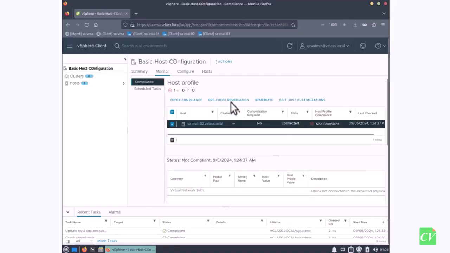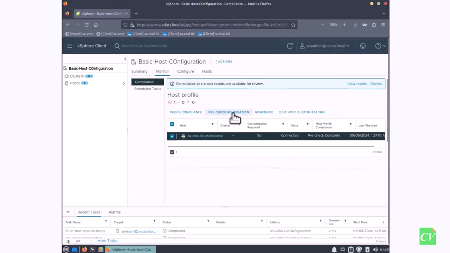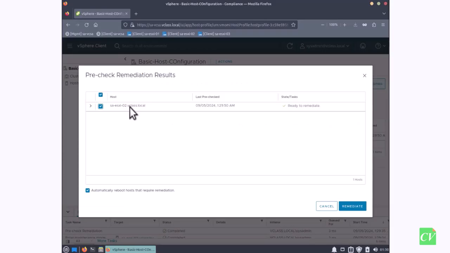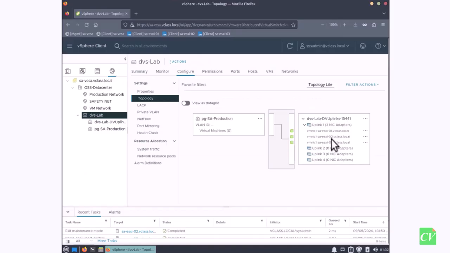And now running this pre-check remediation. Now put host 02 to maintenance mode and running pre-check remediation again. Now remediate the configuration drift. Now host 02 becomes compliant. Now host 02 is back to this uplink 1.